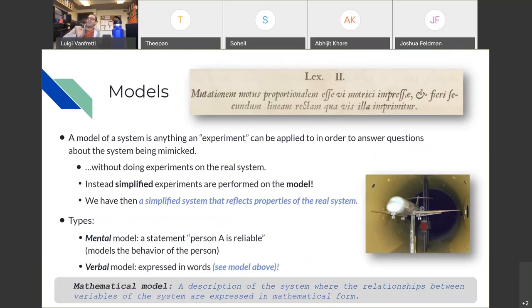Where is that? You can unmute yourself if you want to. Something about it's proportional to, like, the model is proportional to the real life system. Nobody knows this.